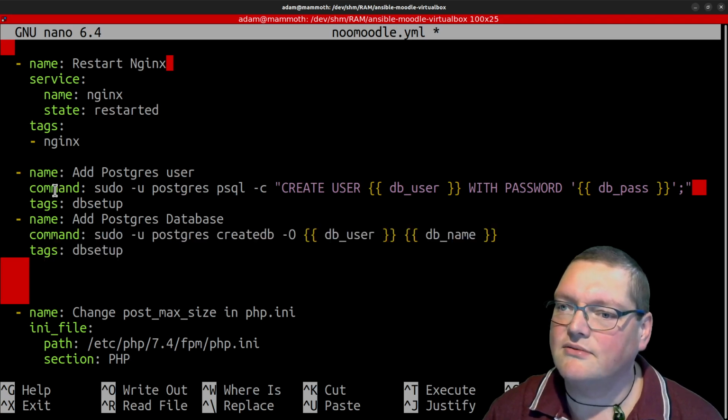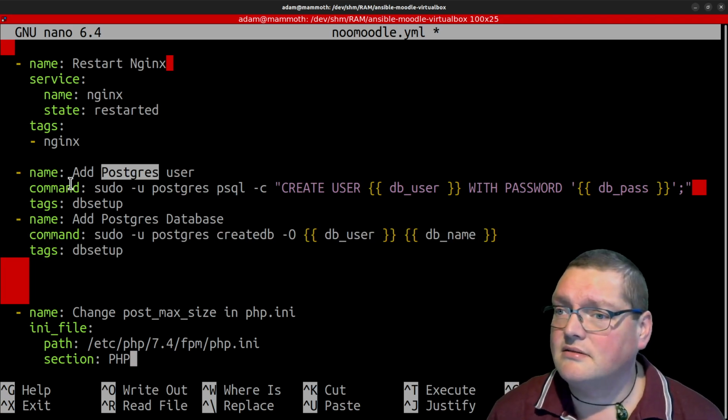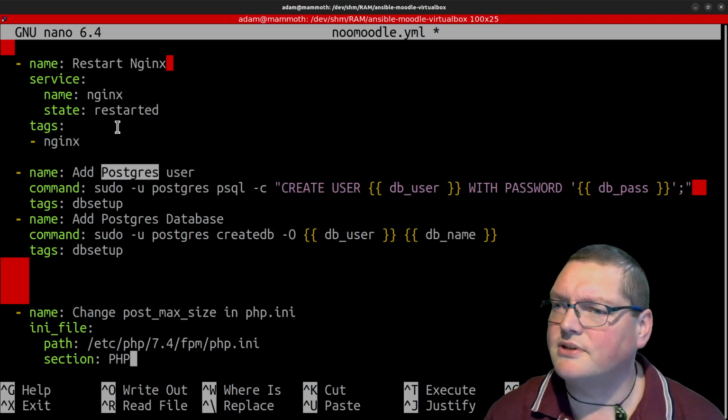I'm sure that instead of using the command module, there must be a Postgres module or something that I just have not seen yet. And yeah, I'm still learning Ansible, so I'm looking forward to actually finding a better way.